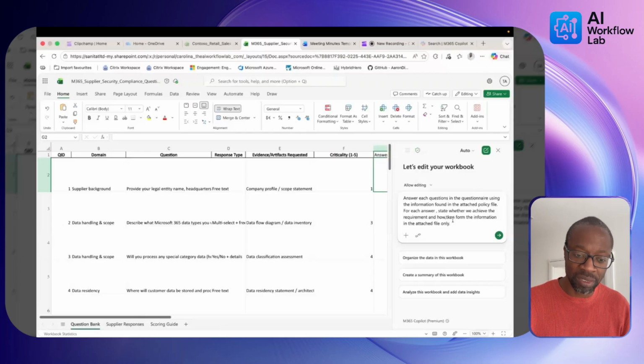For each answer, state whether we achieve the requirement and how, taken from the information in the attached file only. So I need to find the relevant document for this security questionnaire that I'm prompted to answer.